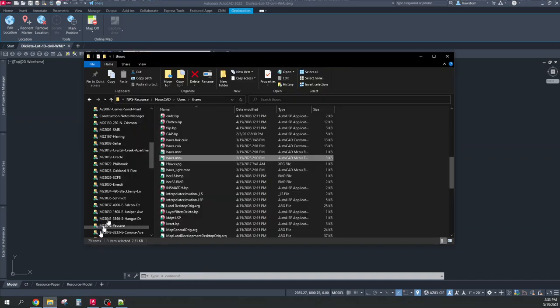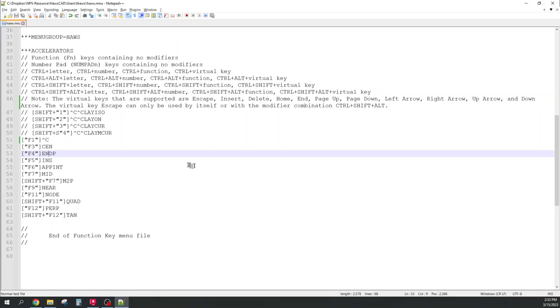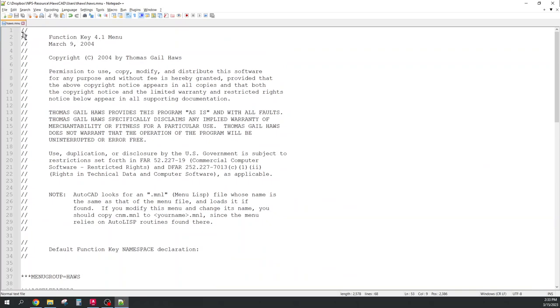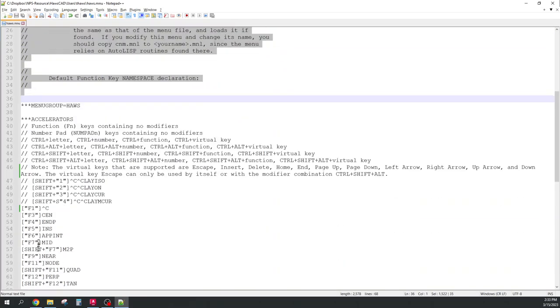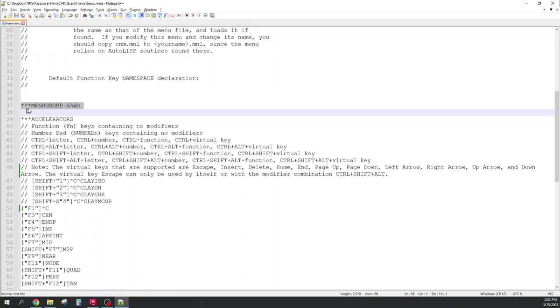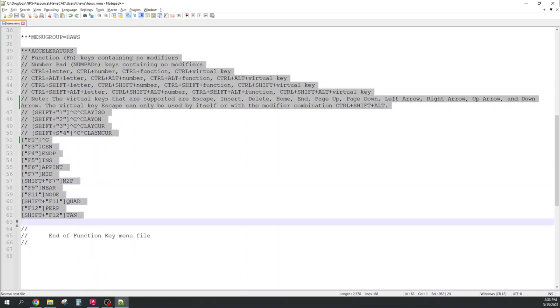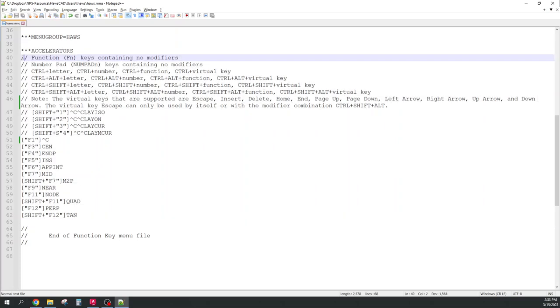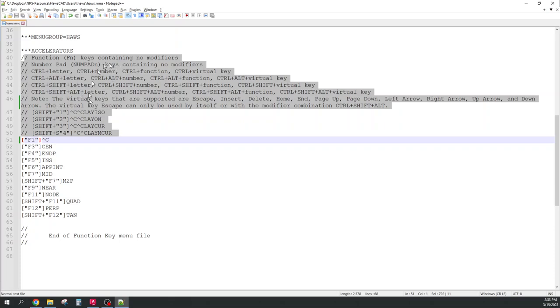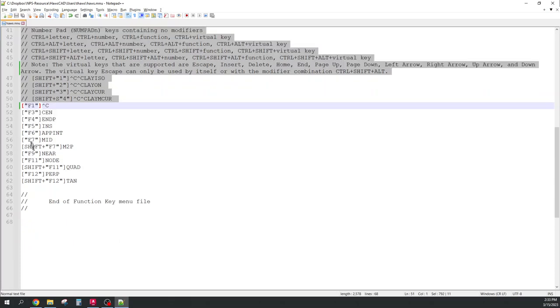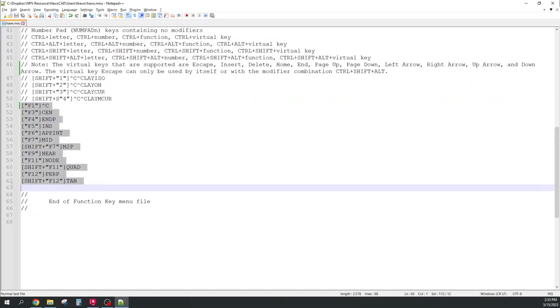I've got a little text file that's an AutoCAD partial menu file, as opposed to a main menu file, that can be edited with your favorite text editor. And up at the top of it is just a bunch of comments. And then where the language starts, it says menu group equals Haws. And then it's got an accelerators section, which is hotkeys or shortcuts. At the top of that section, I put a bunch more comments that tell me all the rules for these things. And then the actual definitions.